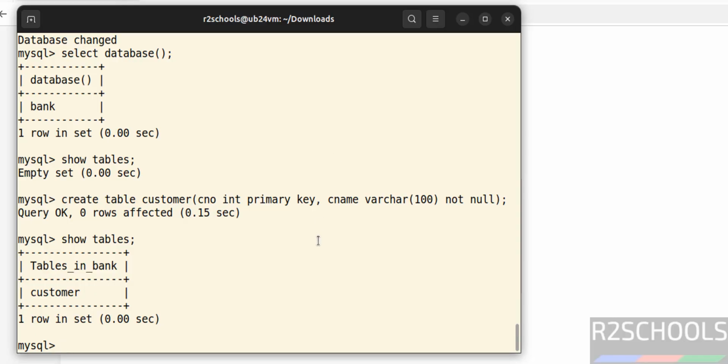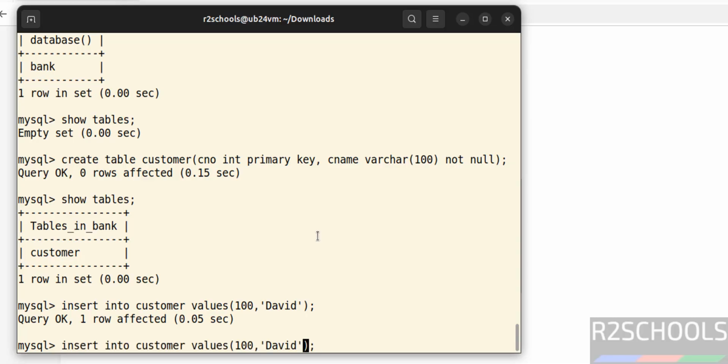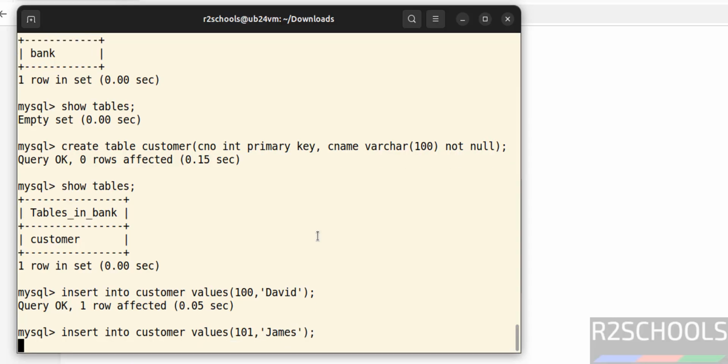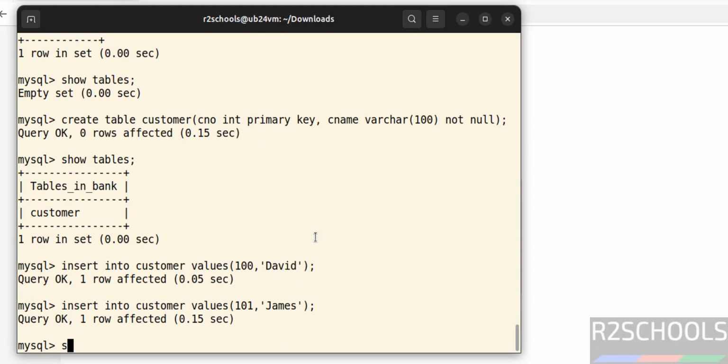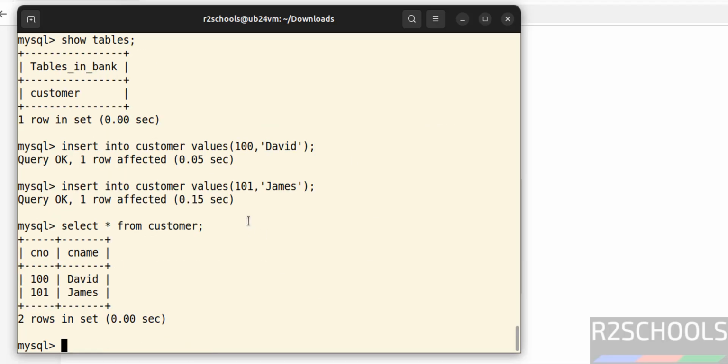Let us insert some data into this table. Now verify the data. See, we have inserted these rows.